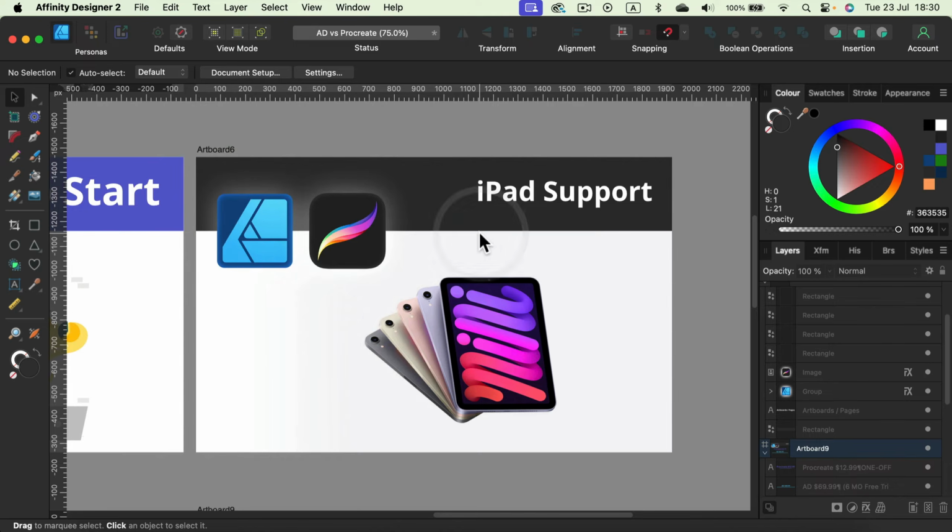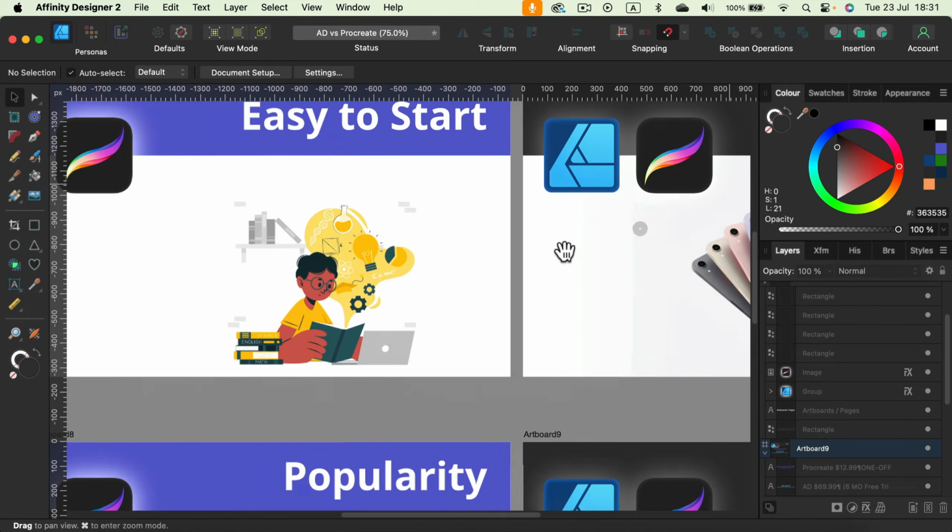Both apps got very good iPad support. Way back with Affinity version 1, long before even Adobe made a proper Illustrator for iPad, they got a really nice interface, they got touch shortcuts and all of that stuff. Procreate was designed for iPad, so the support is perfect there. So both apps got good iPad support.